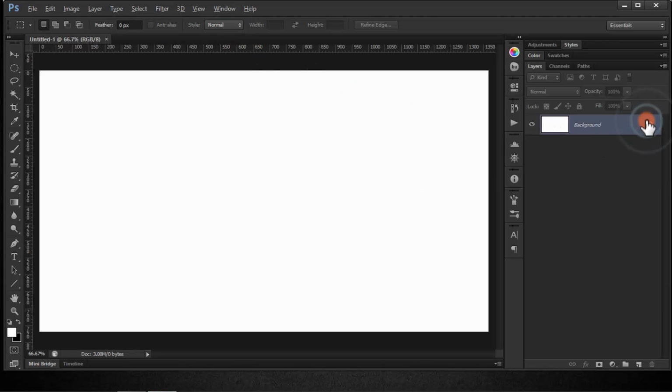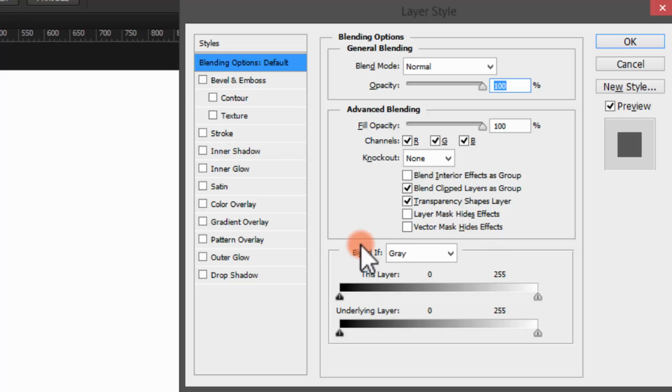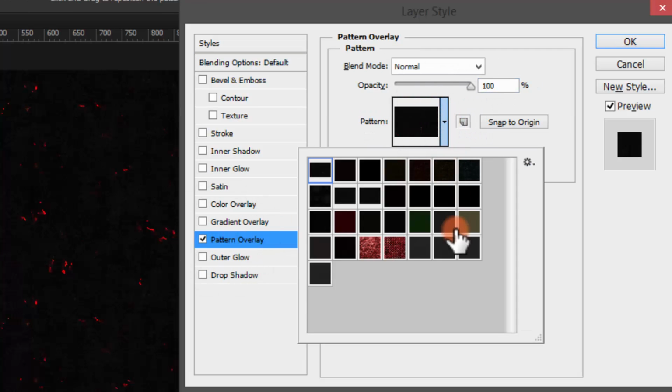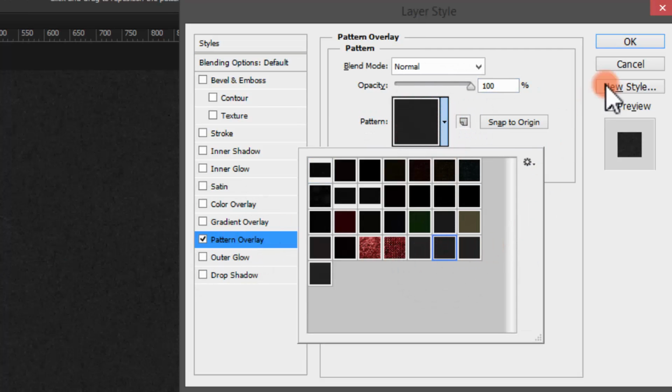Now we'll make a background. So double click the image in here. I will put a pattern that I will use in this background. You will find this in the supported file for this tutorial in the link below in the description. So just go to Pattern Overlay and choose this one in here, click OK.